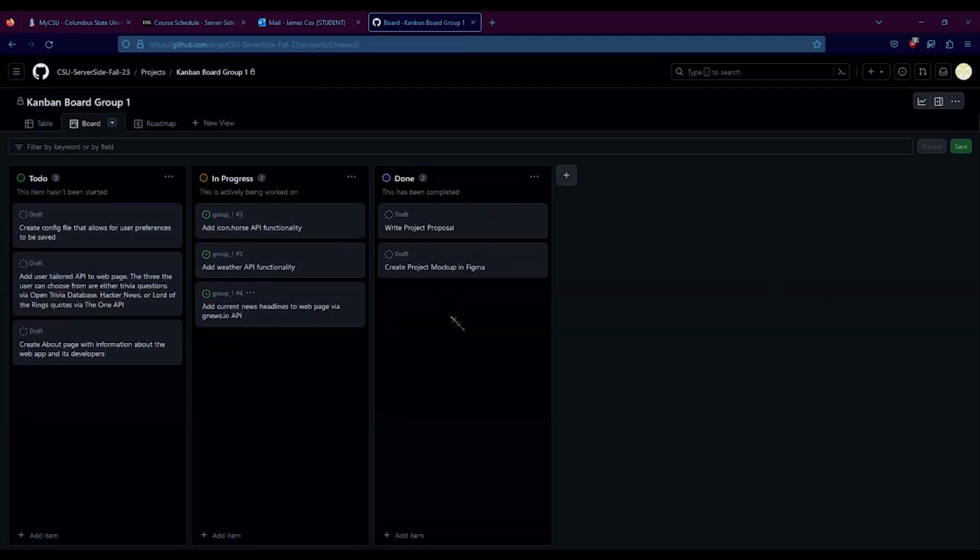As you can see, we have our done section. Since this is the first demo, we haven't done much in terms of hard requirements. These are just write project proposal, create the mockup in Figma. And as we progress, of course, we're going to move them through the columns. As they are assigned, they move to the in progress tab. And once they're finished, they move to the done tab.